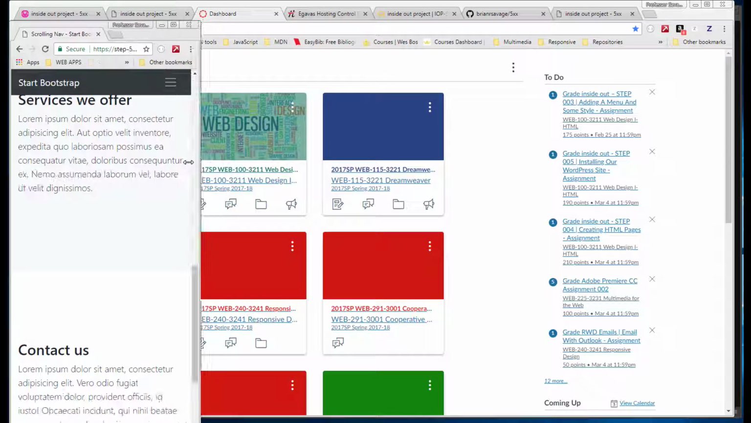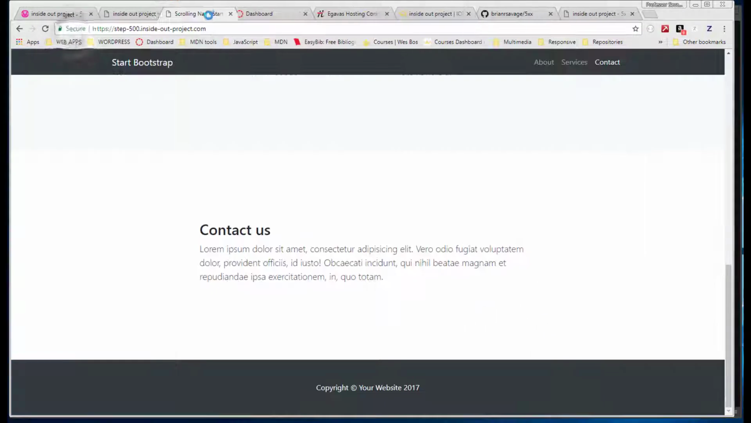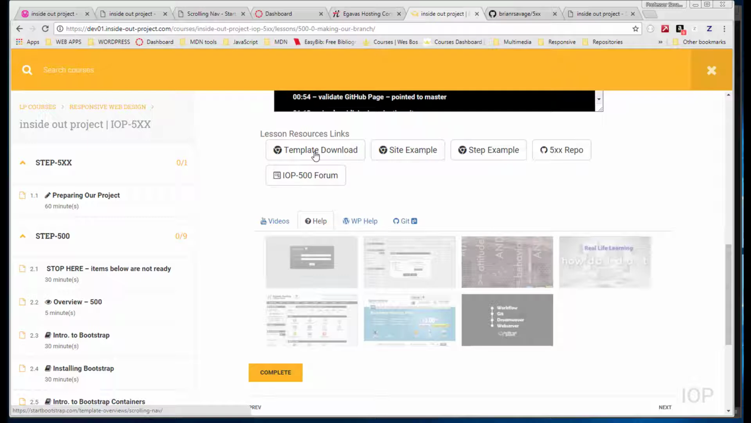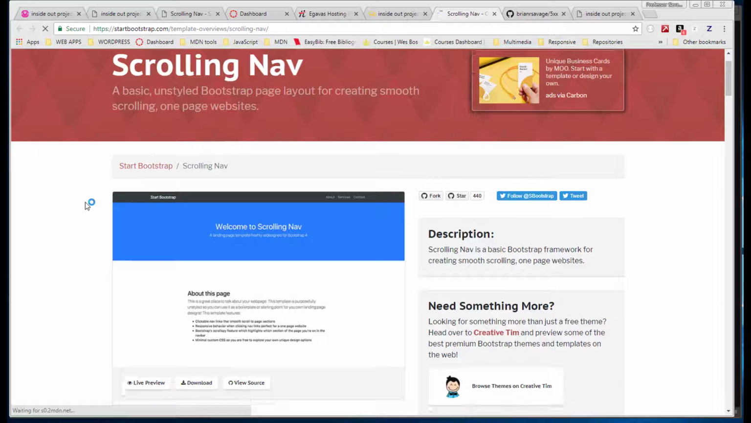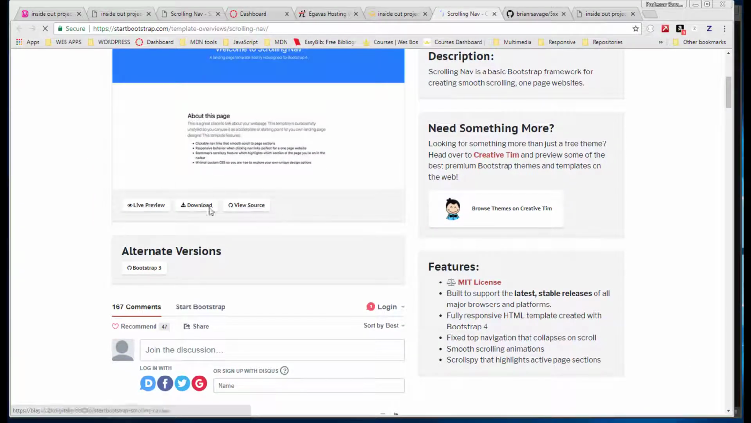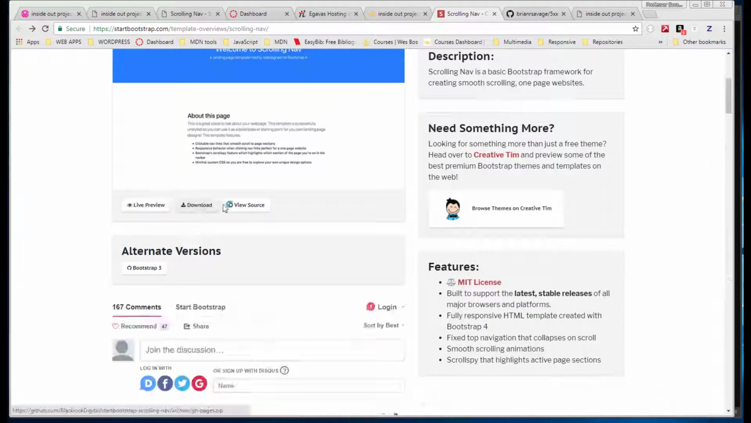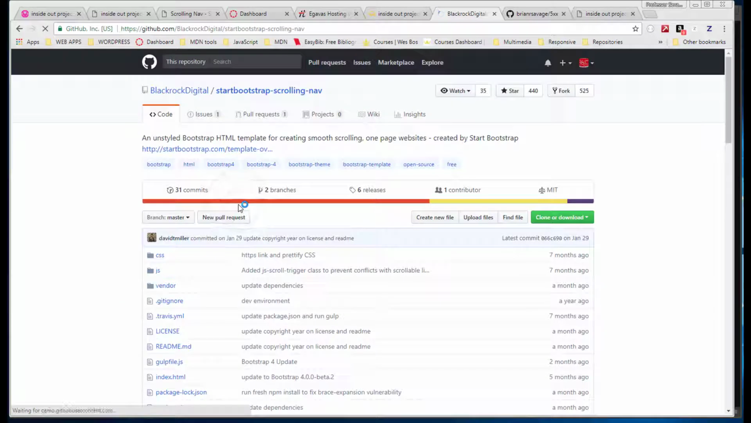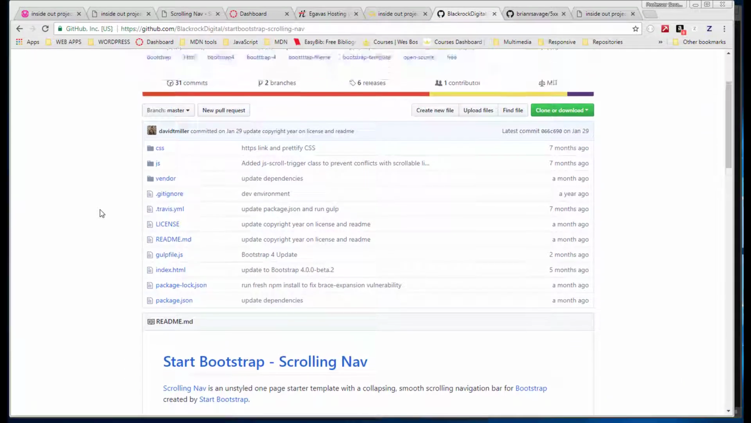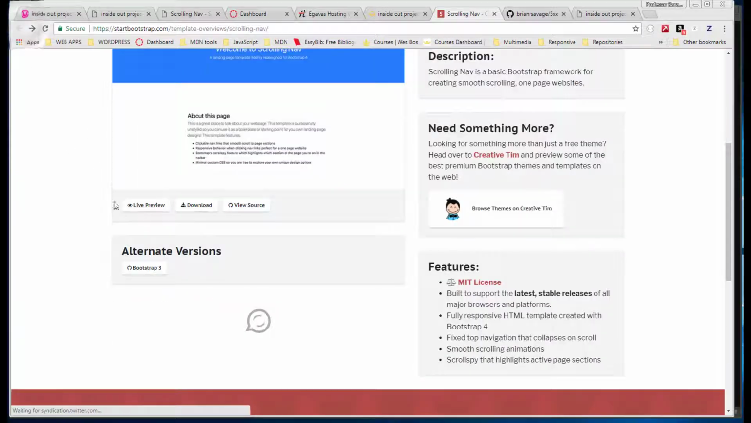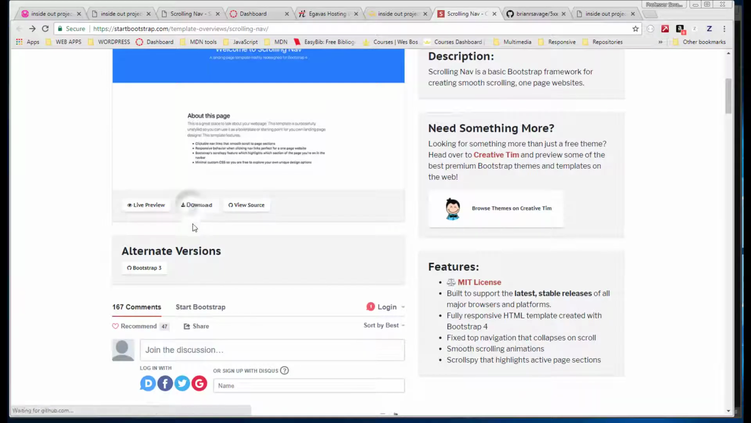So the first thing that we need to do is go ahead and grab the template, and that's available here in our homework under template download. The way that we're going to do that is we'll click on the template download and we'll go out. We can see that it's scrolling nav. It's open source. We can do a live preview of it, and it's exactly what we're going to have at the end of this step. We could go and view all the source in GitHub, and we can see all the work that's been done on this template, and it's a great place to go back to and grab.